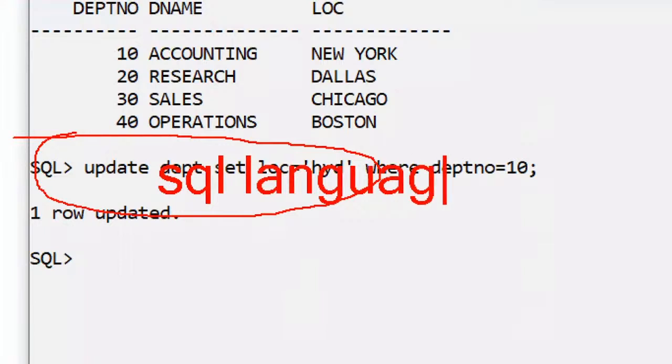This is a non-procedural language. Variables are not there, loops are not there, conditions like if and case are not there. These types of things are not there. Very easy, non-procedural language. One or two or three lines of coding is there. Simple.